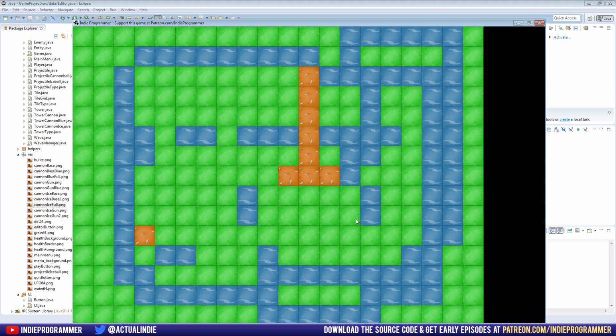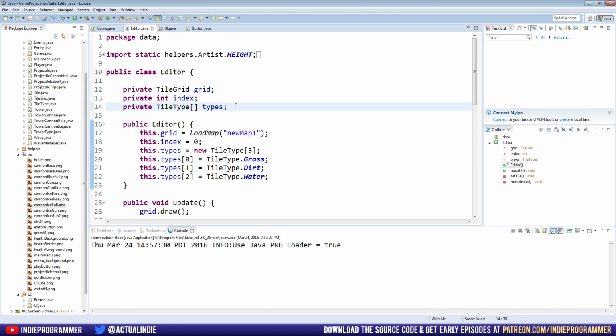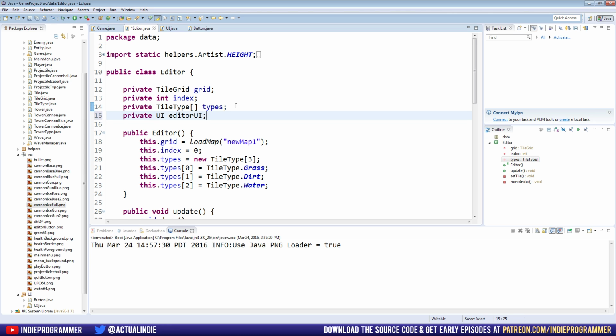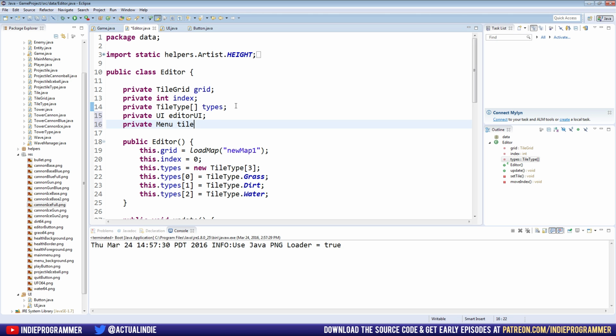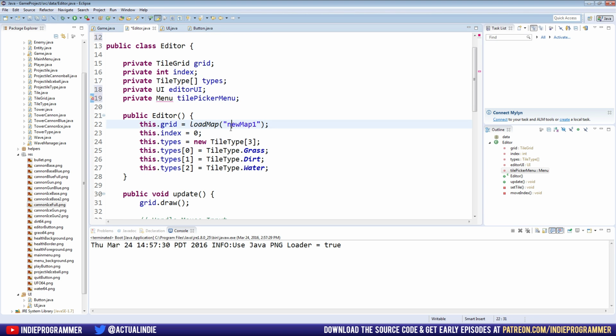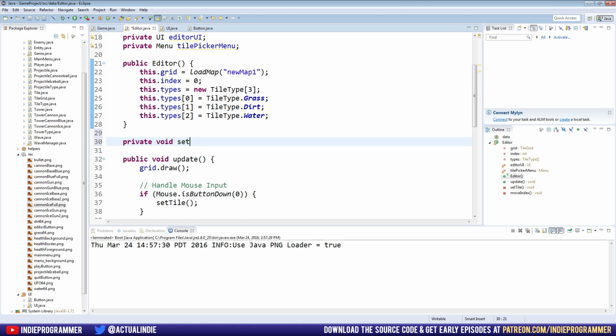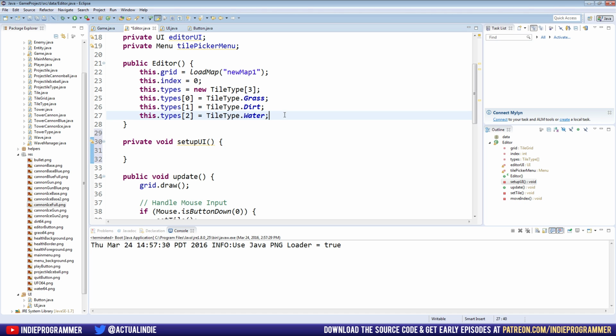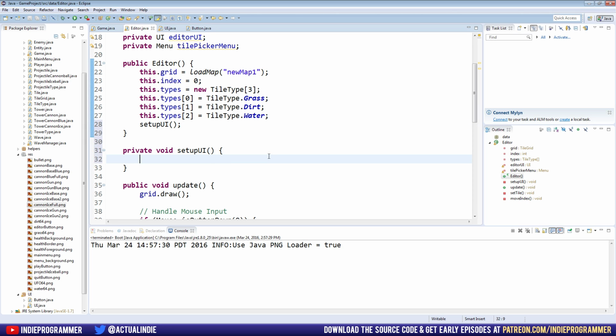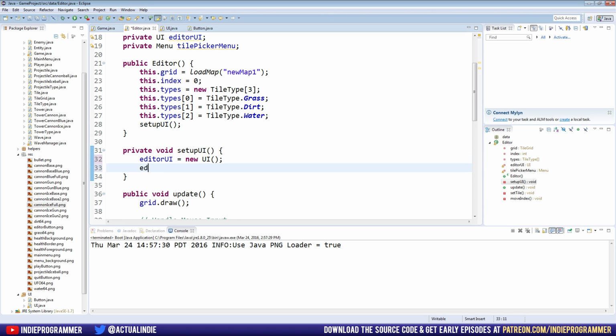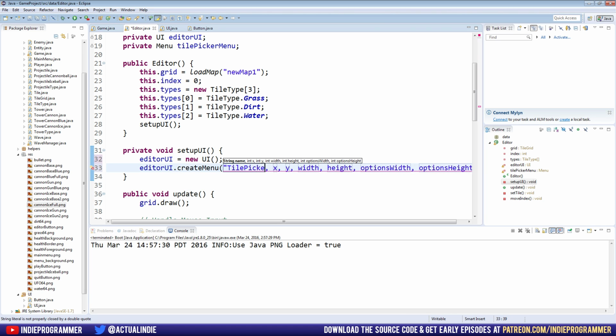If we go to our editor right now, we have no background here, no buttons, and nothing to really choose what we're drawing. So let's first make a private UI editor UI, and a private menu. I'll name it tile picker menu. And we'll need to import these, import UI.UI. And just like our game class, we're gonna make a setup UI method. So private void setup UI, and we're going to call that at the bottom of our constructor right there. And first we're going to initialize the editor UI equals new UI, and then editor UI dot create menu. We will call it the tile picker.